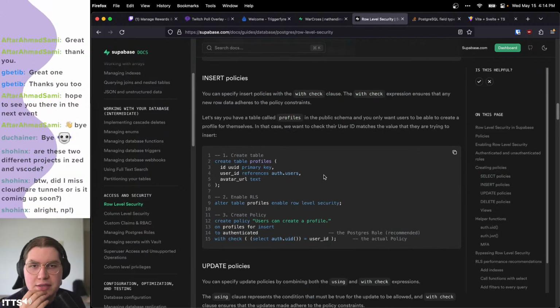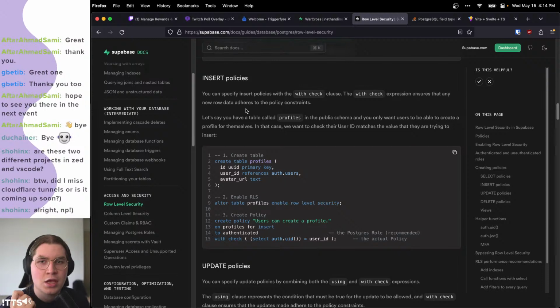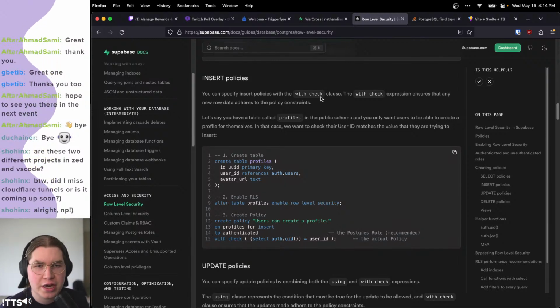Here we go, insert policies. You can specify insert policies with the with check clause. With check expression ensures that any new row data adheres to the policy constraints. Let's say you have a table called profiles in the public schema, and you only want users to be able to create a profile for themselves. In that case, we want to check their user ID matches the value that they are trying to insert.